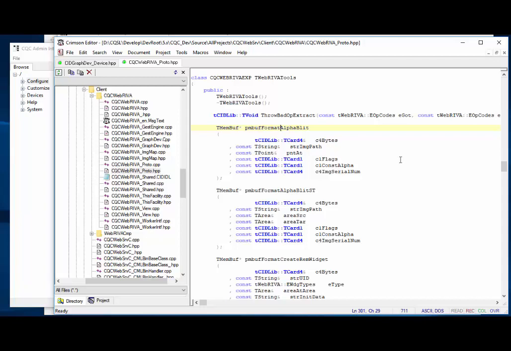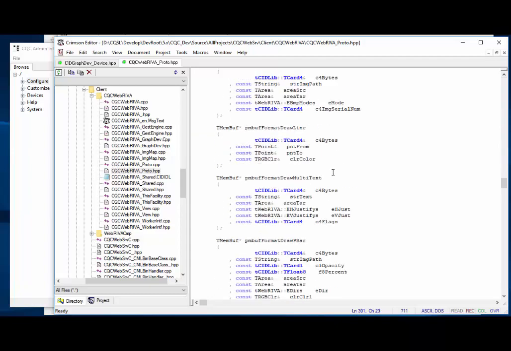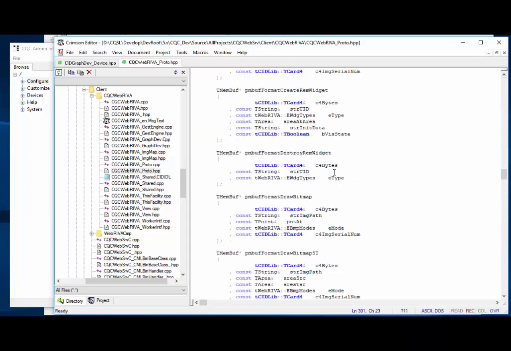They take the same parameters, and it will format them correctly and just give us back a pointer to a buffer, and then we can just pass that off and say, please send this. So it drastically simplifies things. It has all the commands that we need, so that was a huge help to do it that way.